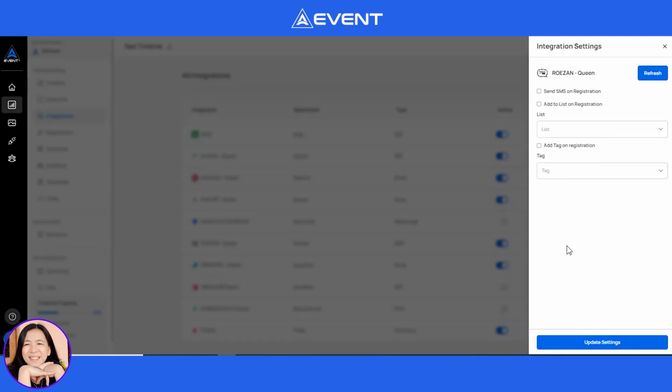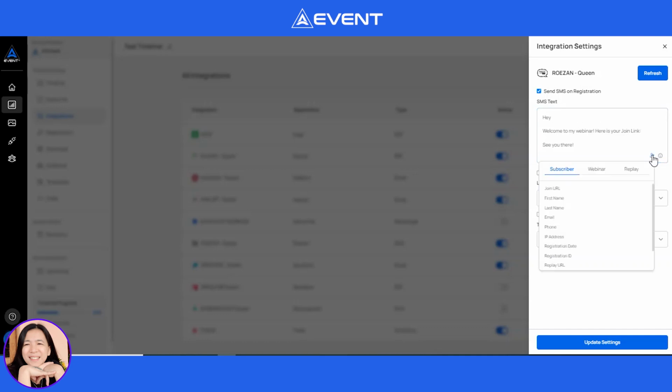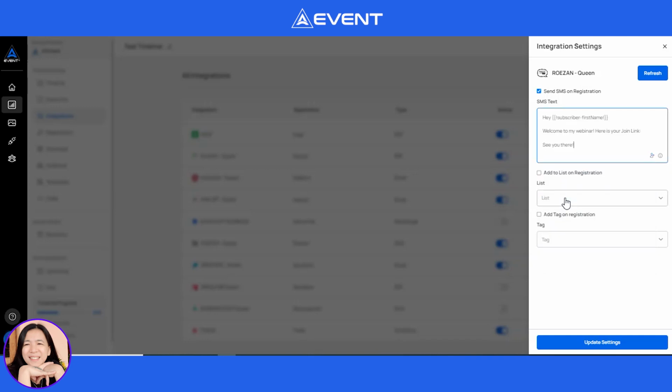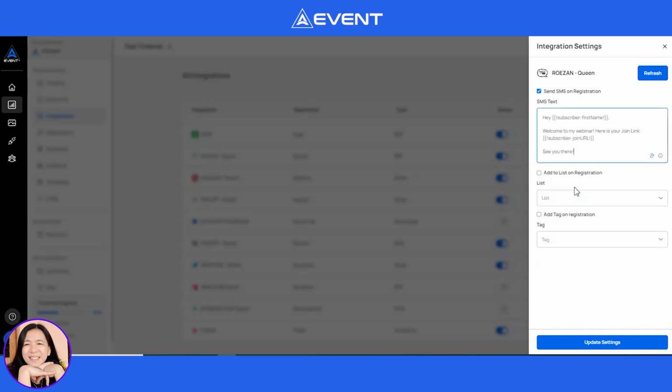And from here, as you can see, we can send SMS on registration. So let's just tick this box and we can add personalization values from here. You just have to click on this personalization icon. So I'll be putting in the first name of the subscriber and I'll also be adding the join link. So click on the personalization value again and look for join URL. And there you go.